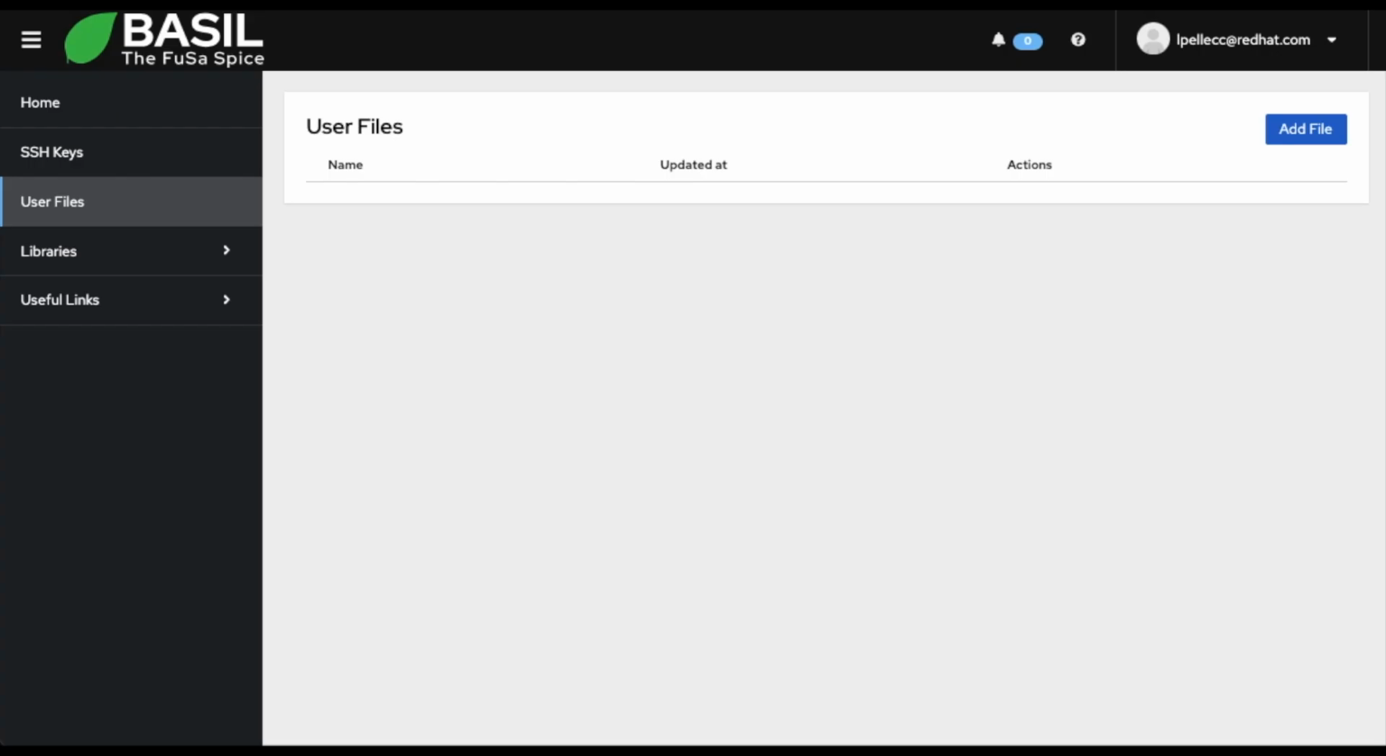This video is a quick overview of the user management file introduced in BASIL 1.6.1. Opening a BASIL tool from that version, we can see on the left sidebar a new section named the user files. From this section we can manage our files.